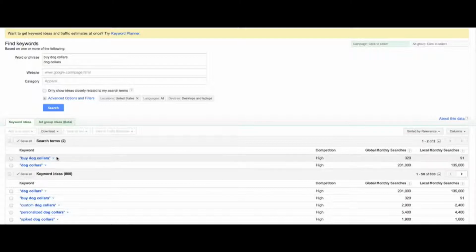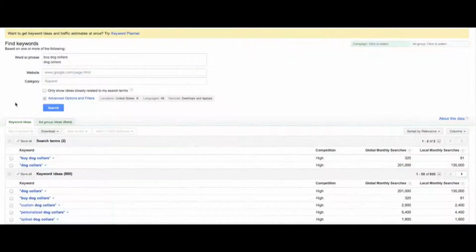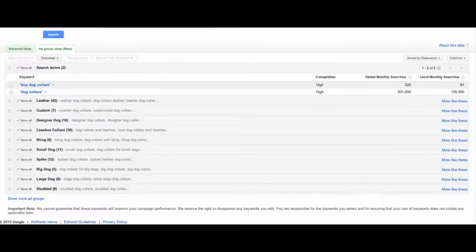So how do we start? We are going to copy these keywords into our Excel file. We are going to place buy dog collars, and we are going to copy here dog collars. What we are now going to do is go through our ad group ideas from Google, and they will organize keywords already in useful ad groups. What we can learn from here by just looking at the first screen is that there is a big demand for leather dog collars.